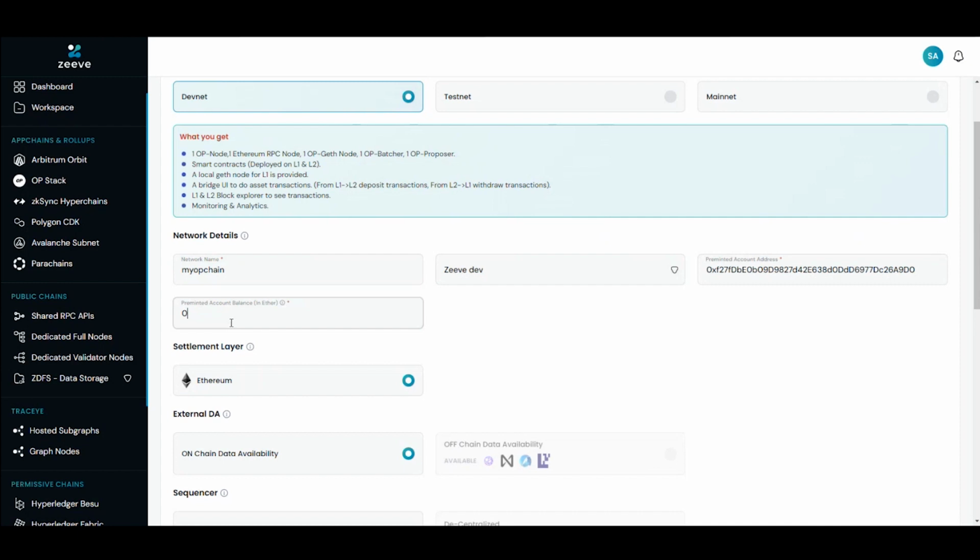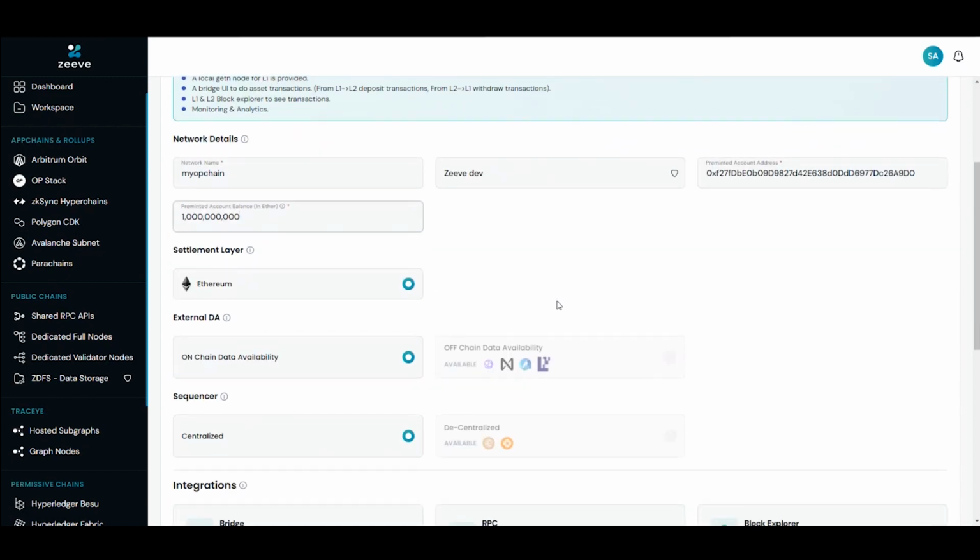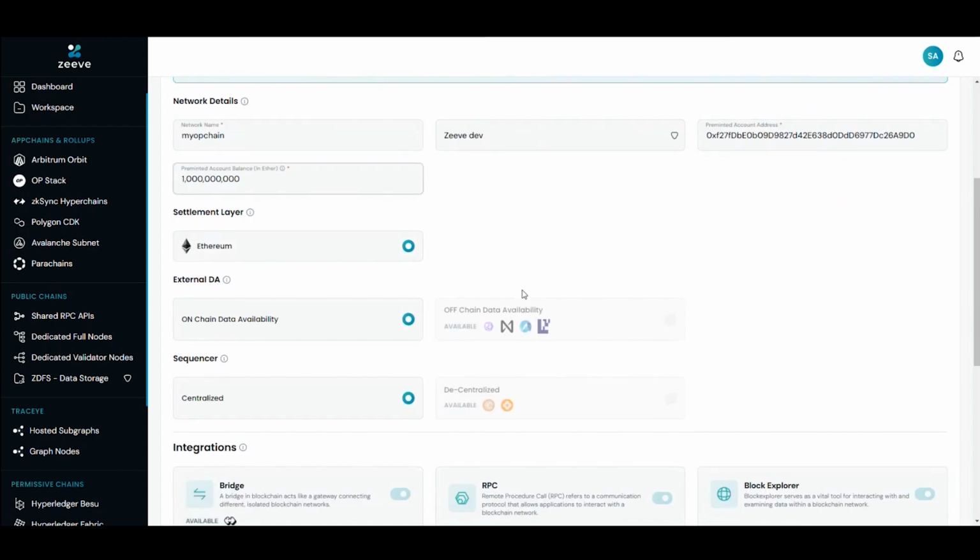And also pre-mine balance so I can get started with the transactions immediately. So this is the amount of Ether that I'll be having on this pre-mine account from the very beginning. That will allow me to engage with the network very easily. You can see here in terms of settlement layer, we've got Ethereum, and it's again a local Geth that you're having.